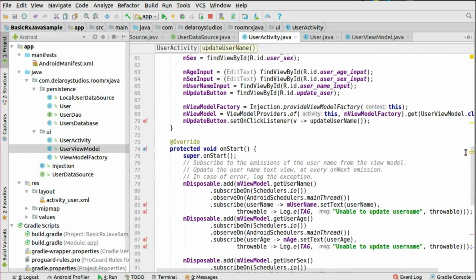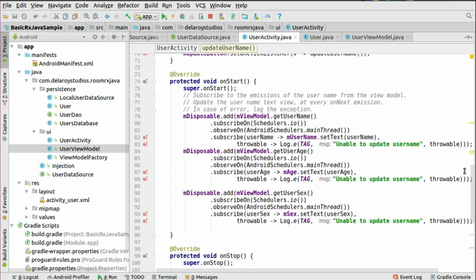So now on start, probably when you are starting up the application, probably you've started another application and you're returning back to the app, you need to subscribe to the emission of the username, age, and sex, which is actually called from the view model, and you update the username text view, the age text view, and the sex text view at every on next emission. In case there's an error, you log that to the console. So how are you going to do that?